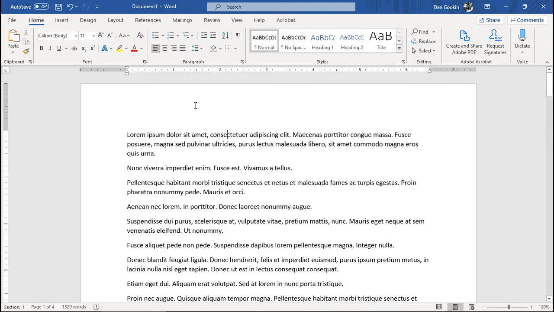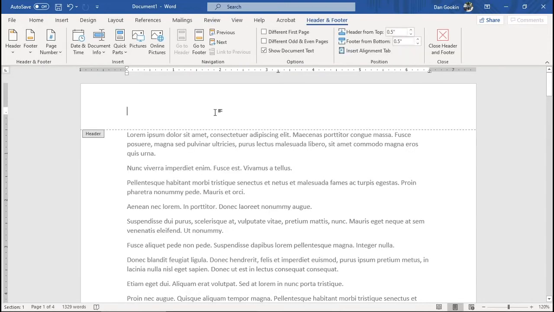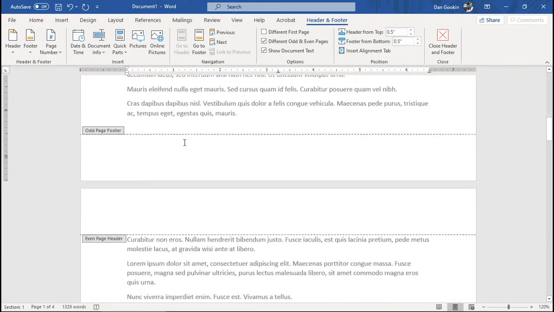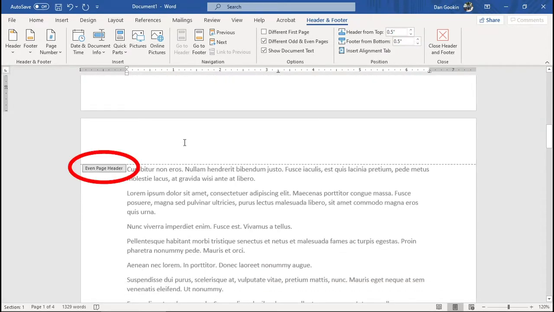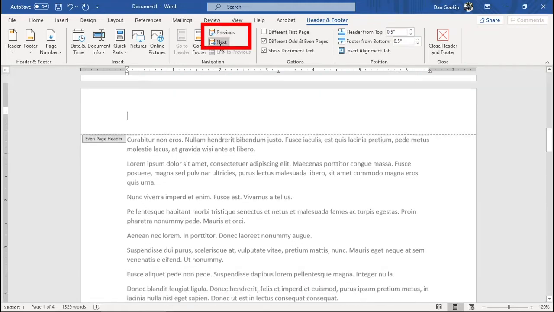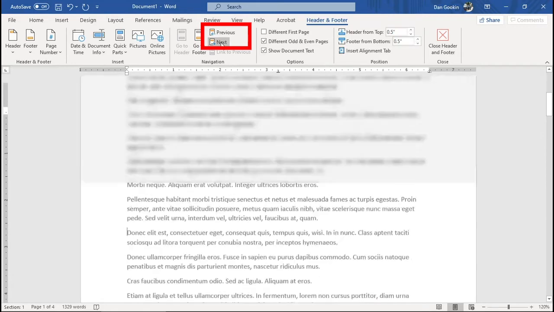Double-click in the header area. On the header and footer tab, in the Options group, select Different Odd and Even Pages. And the header tag changes to read Odd Page Header. And on the second page, you see Even Page Header. These are two different headers, each of which appears on an odd and even page respectively. You can also use the Next and Previous buttons up here in the Navigation group to bounce between them.